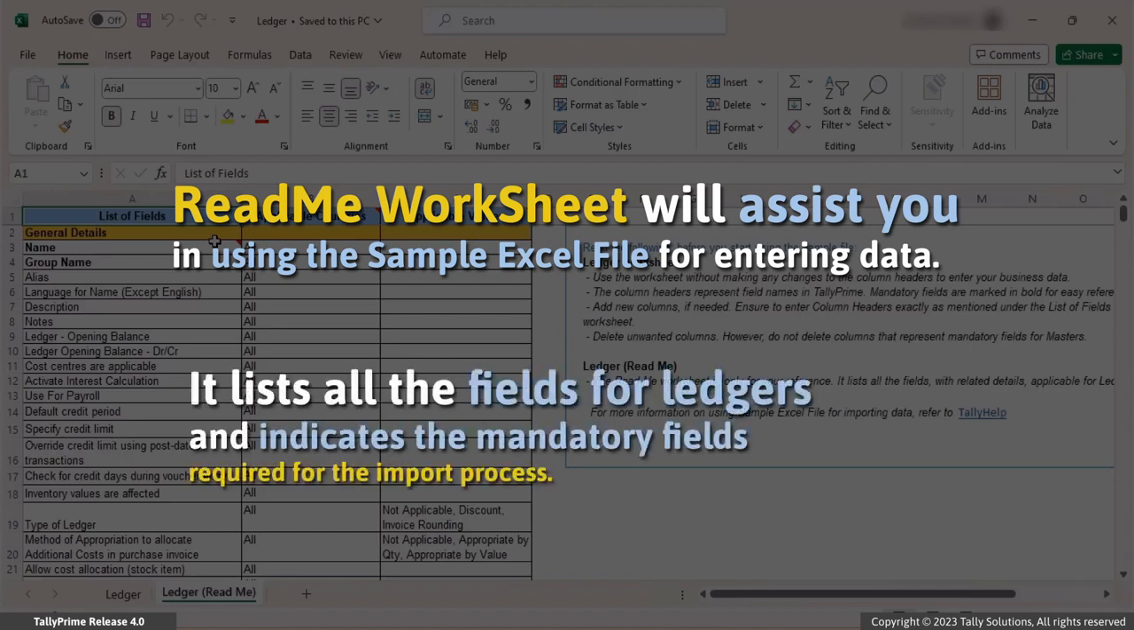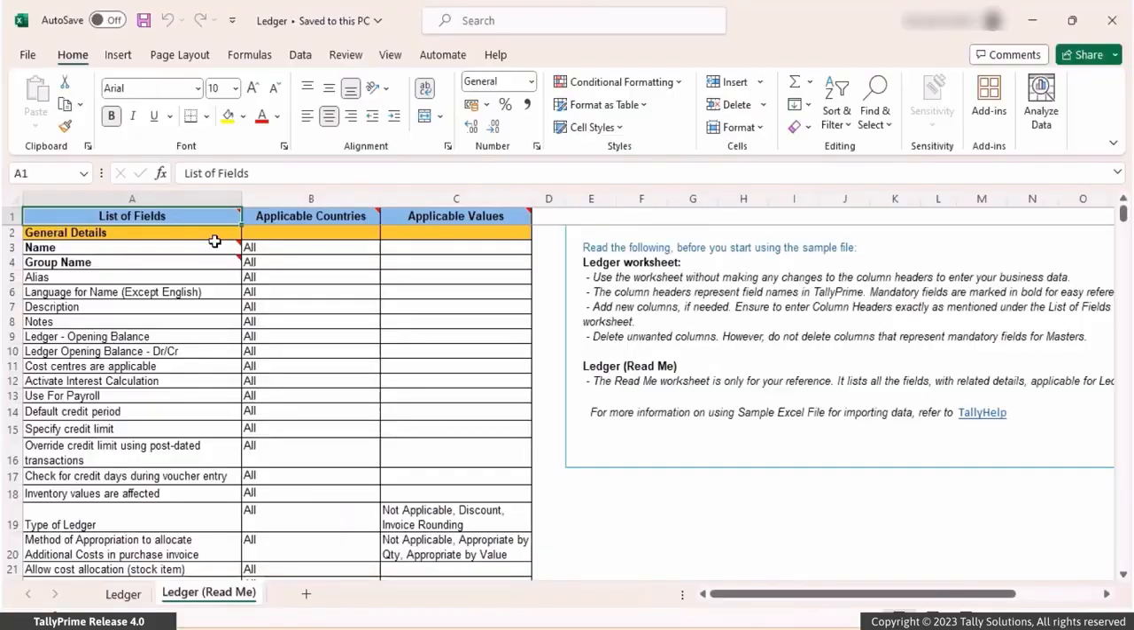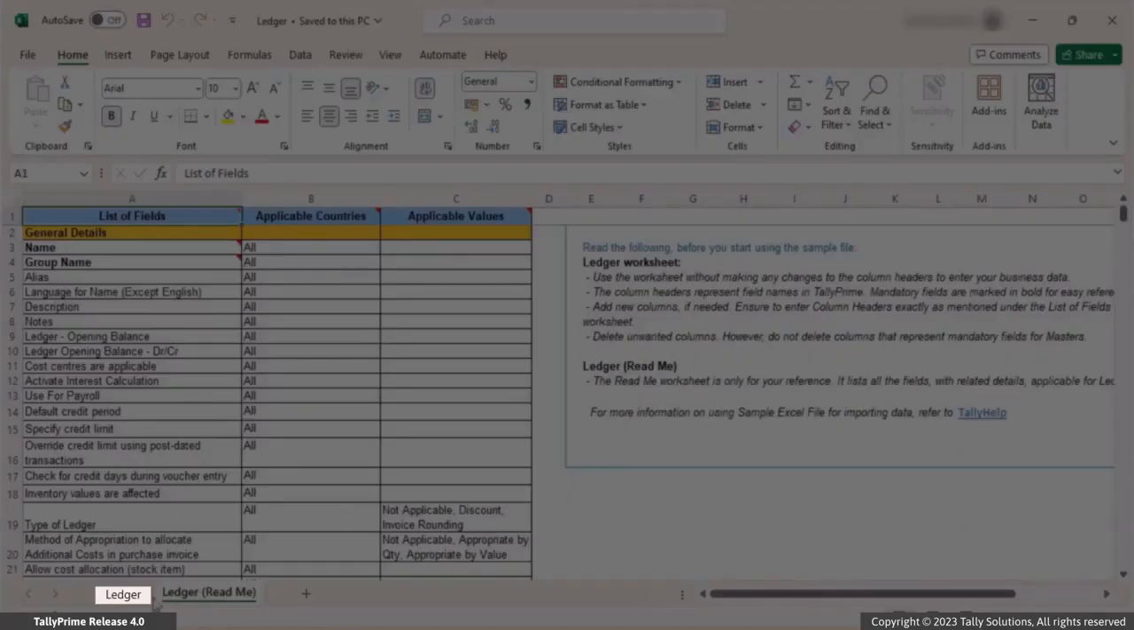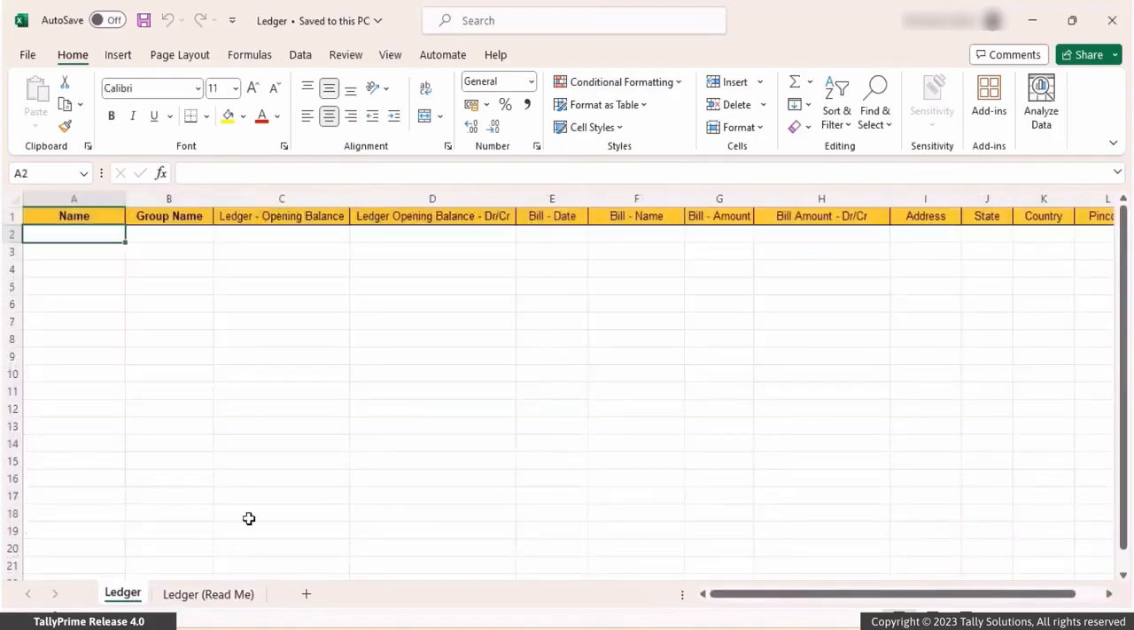It lists all the fields applicable for the ledgers and also indicates the mandatory fields for the masters required for the import process. Once you are clear on how to use the sample Excel file, you can enter details of the ledgers in the worksheet ledger and save the Excel file.